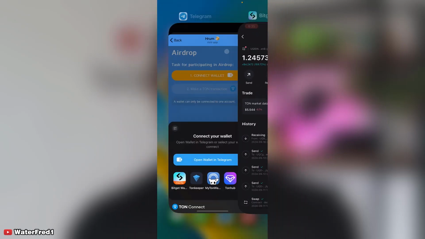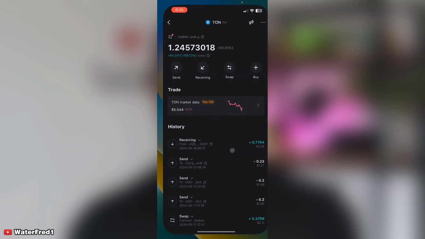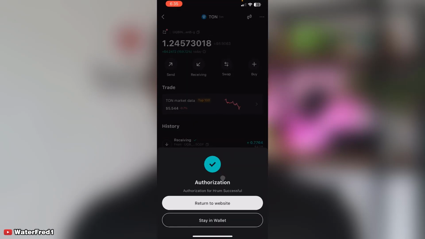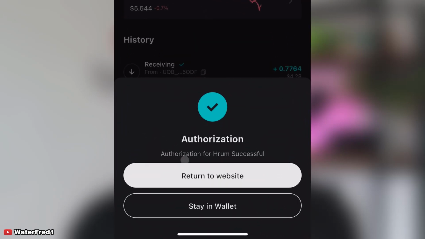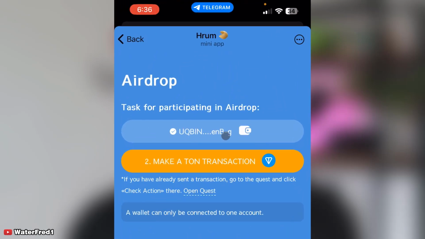So right now I go back and I do what? I click on Bitget wallet because my wallet is now ready. I click on yes, and I click on approve. I'm trying to connect a wallet right now. You can see it has been authorized, and I click on return to wallet. Okay, you can see that my wallet has been connected.